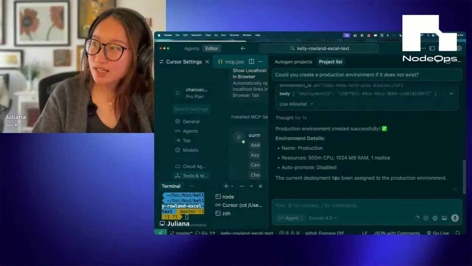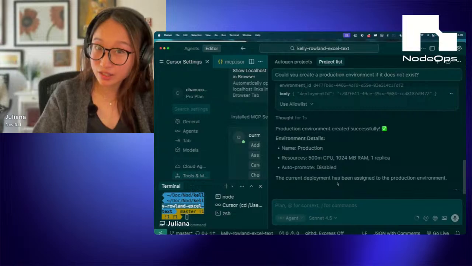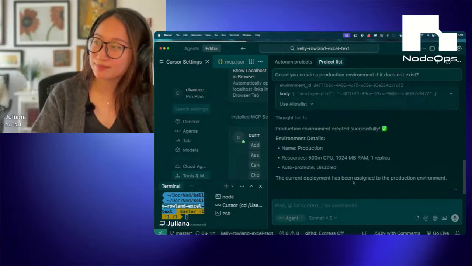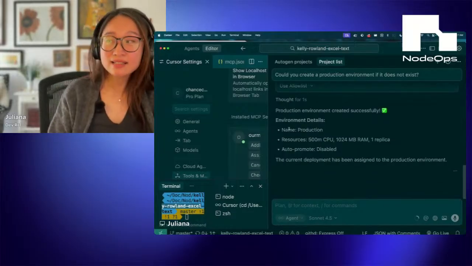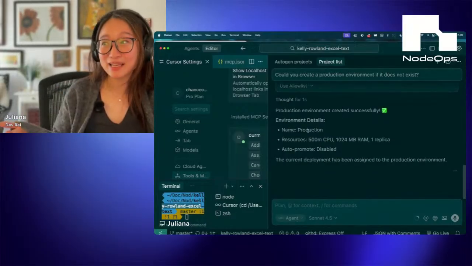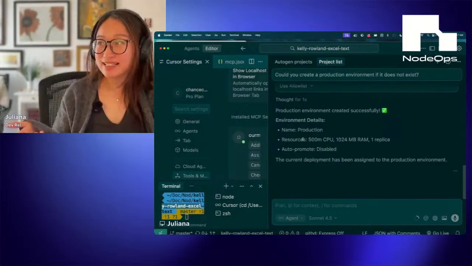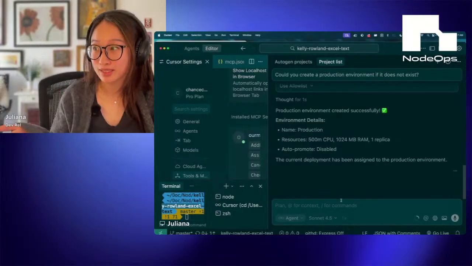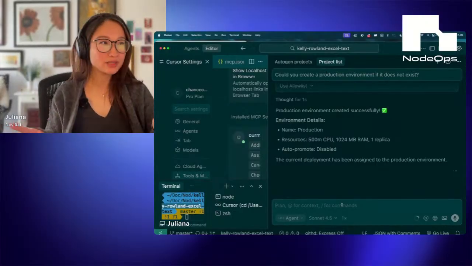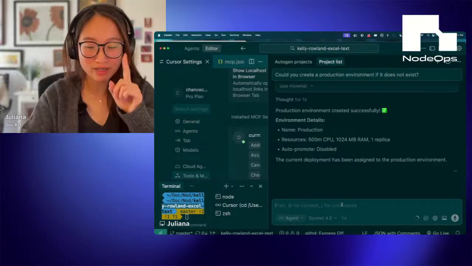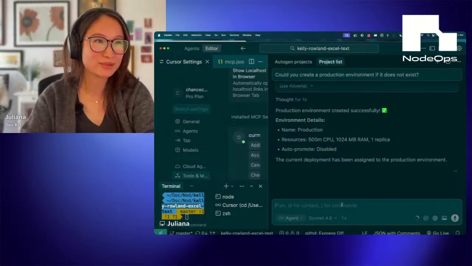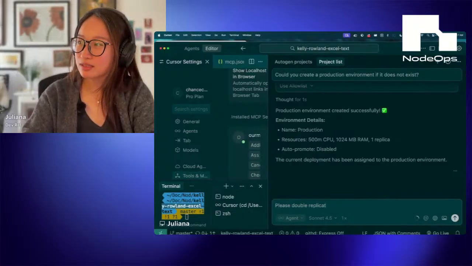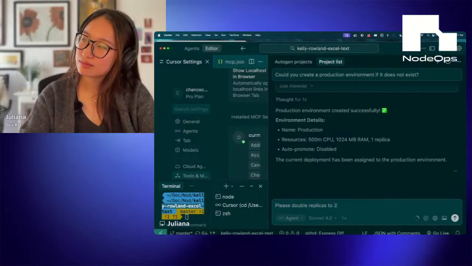All right, so we're working today directly in Cursor, and we've just created a production environment. It just went ahead and named the environment production and gave it these resources with this much CPU and RAM and one replica. Now we can do a couple of things here. Now we have one replica. Let's double it. Please double replicas to 2.